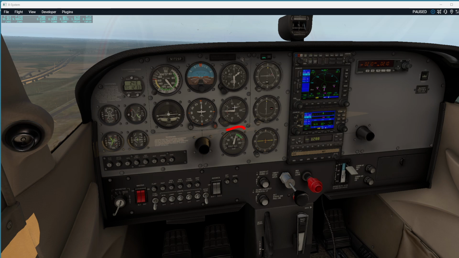Okay, and then here we have our very important instrument. This is our engine RPM. So this just tells us how much power, or in other words, how much thrust the engine is producing. So we'll use that there, obviously, in flight. Okay, over here we have our engine instruments. This just tells us how well the engine is performing, how efficiently it's performing.